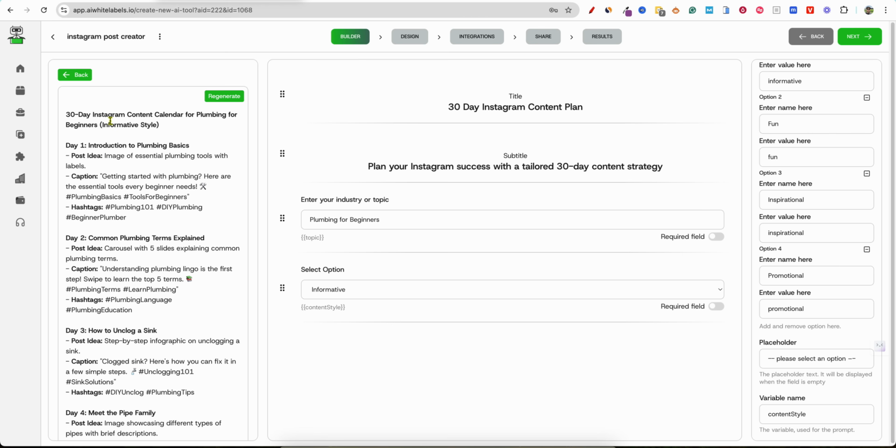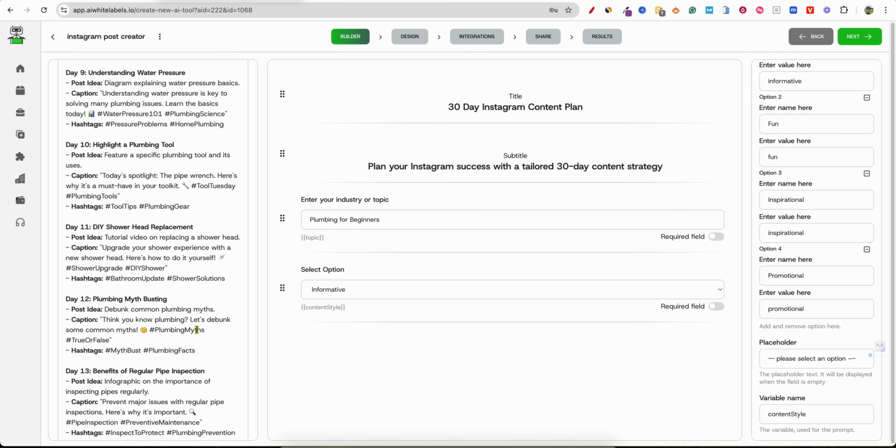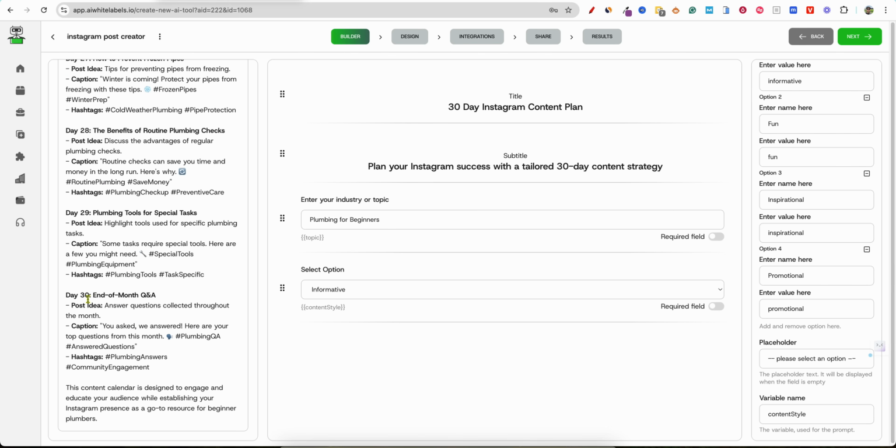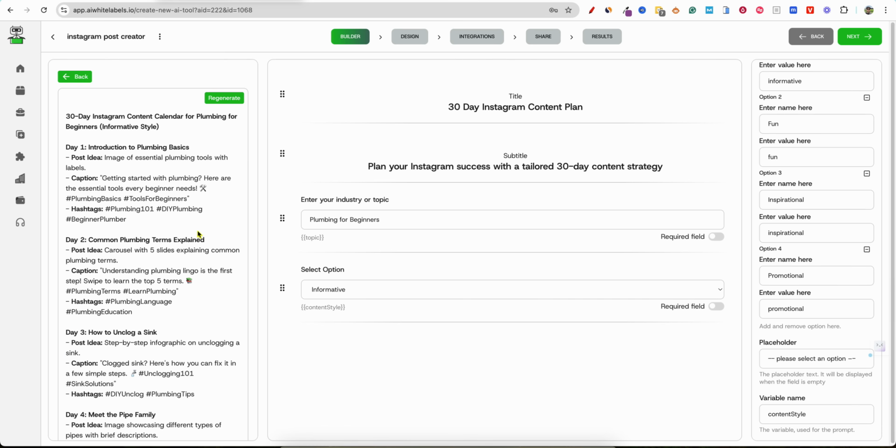We have our 30-day Instagram content calendar. So day one, introduction to plumbing basics. It gives you your post idea, it gives you your captions: getting started with plumbing. Here are the essential tools every beginner needs. Boom. It has some hashtags right over there. You're obviously going to want to create some images and stuff. Common plumbing terms explained. So you have a carousel with 5 slides. Understanding plumbing lingo is the first step. Swipe to learn the top 5 terms. So it gave us a full-blown 30-day content plan for plumbing.